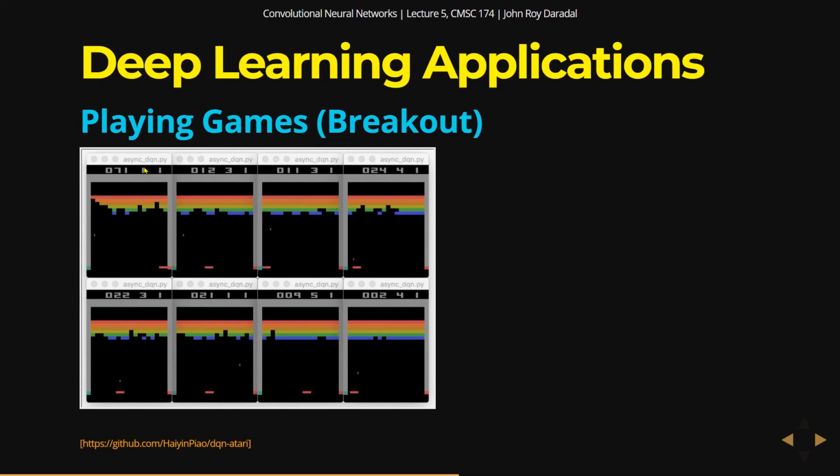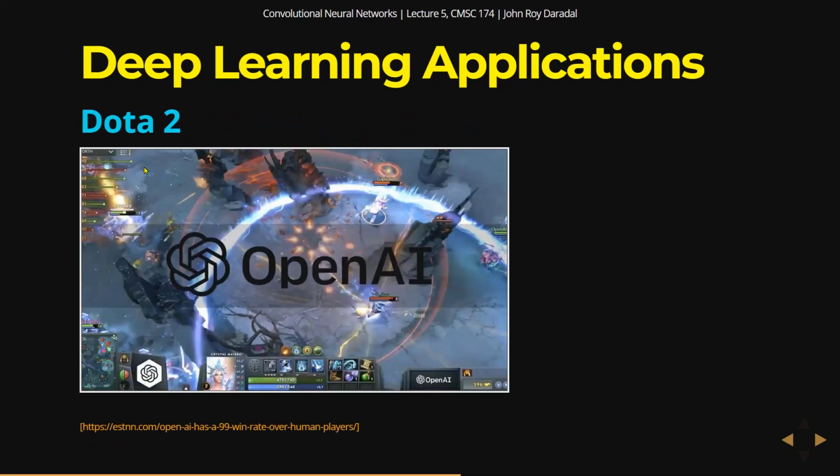Of course, it can also play games like Breakout, the classic Breakout game like this. So you can teach a deep neural network to play games. It can even play Dota 2. OpenAI, which is a company founded by Elon Musk, created an AI for Dota 2, and it actually beat world champions OG. So they beat good human players. Those were two-time world champions, OG, and they were able to beat them.